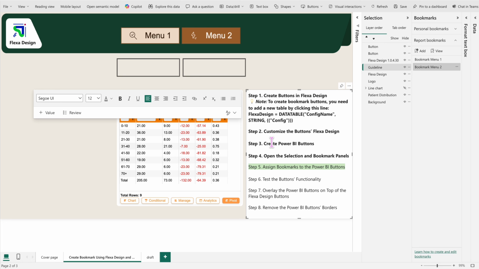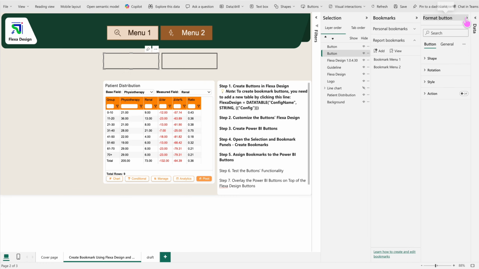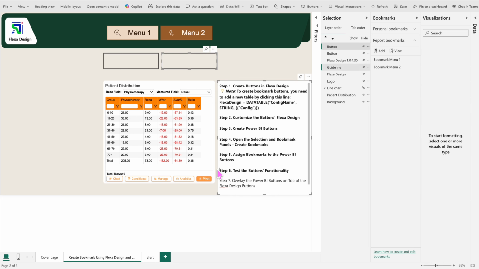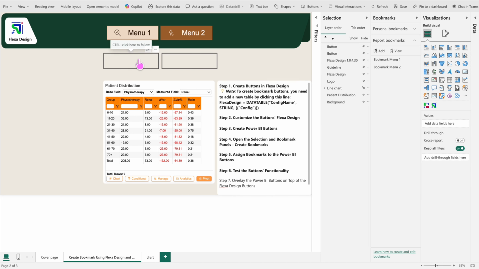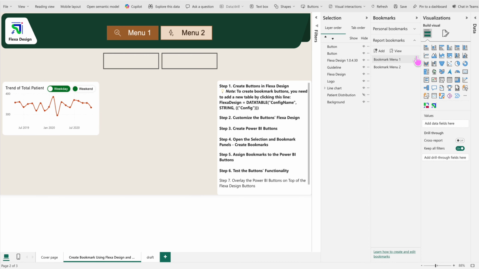Step 5, assign bookmarks to the Power BI buttons. Now select the button, click Action, and assign the right bookmark. Do the same for the other button. Step 6, let's test if the buttons work correctly. If something doesn't look right, just update the bookmark.